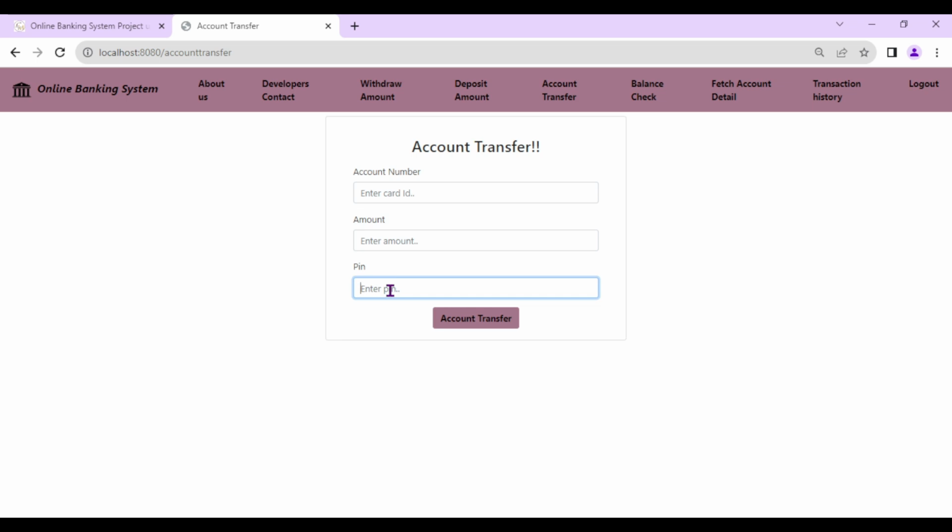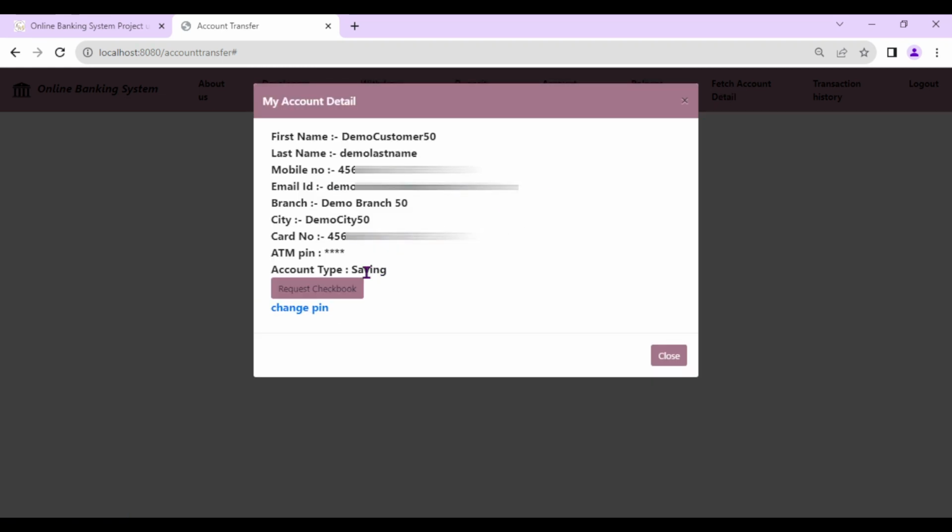As of now, in this case I don't remember any account number which I have registered in the system, because I have entered a random account number only. But this will work. So after this, let's see the other functionality. I think we have seen the complete functionalities which I have added in this project. The only functionality which is left is the request for the checkbook.